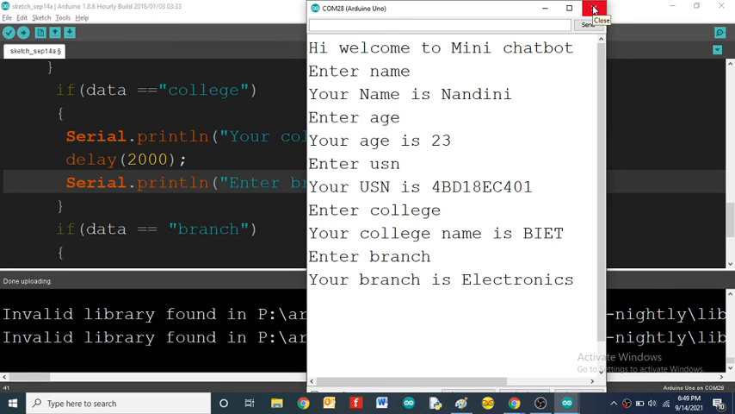This is all about how to read a string from your UART communication or serial monitor. The serial monitor works based on UART communication. This is a simple application to create a mini chatbot. You can also give your real name instead of sending the name, and then it will respond to your name, like "Hi Nandini, how are you?" You can create it like that.